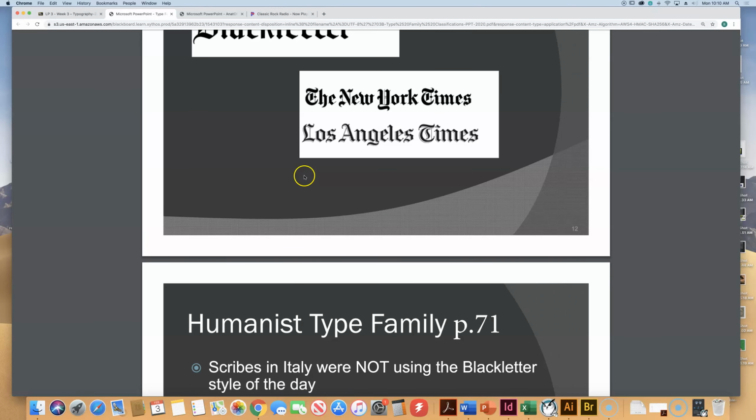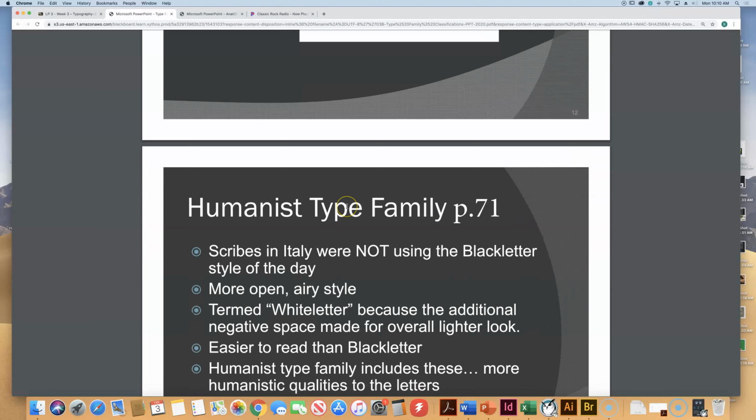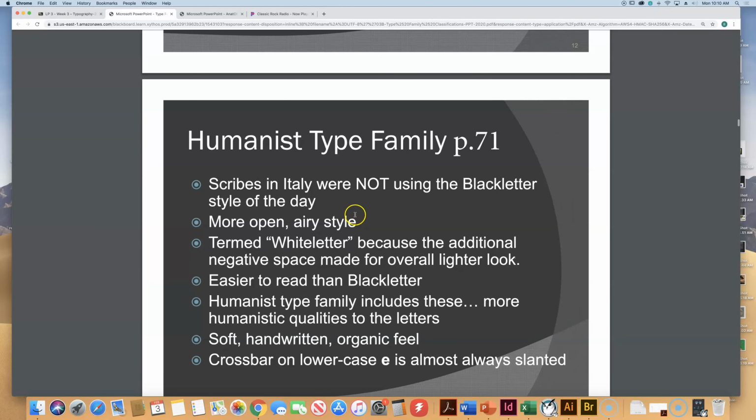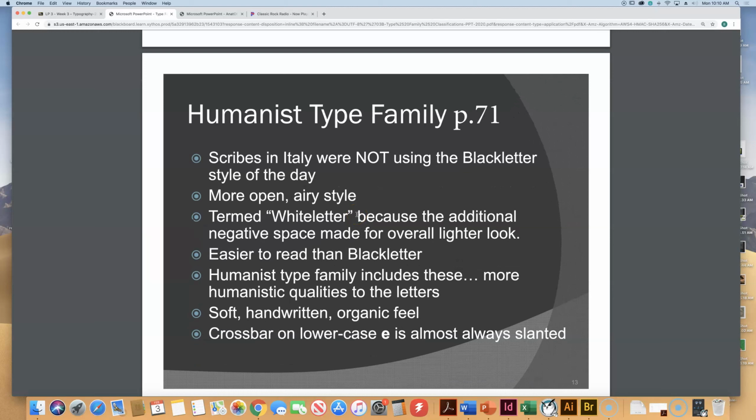All right, then we move on to the next era, and we have the humanist type family. So page 71 in your book has the specifics about that, as far as what the terminals look like, what the angle of stress is, the amount of contrast and proportion, so how to pick it out. The scribes in Italy were not using that black letter style of the day. They had a more open and airy style, so when you looked at the sheet from afar, it was much more white space, so they called it white letter. Easier to read than black letter. Black letter was so condensed and very heavy.